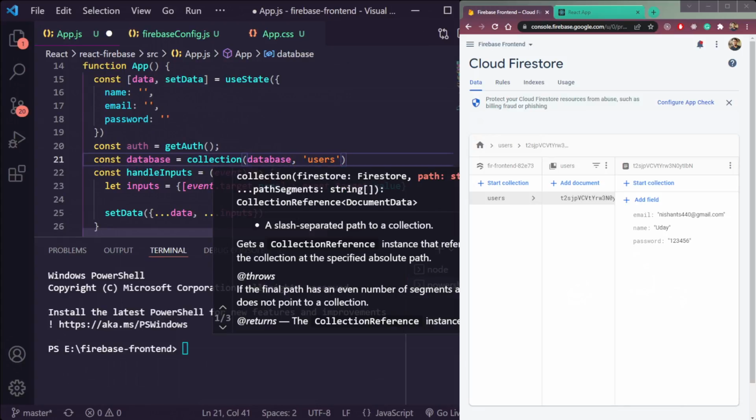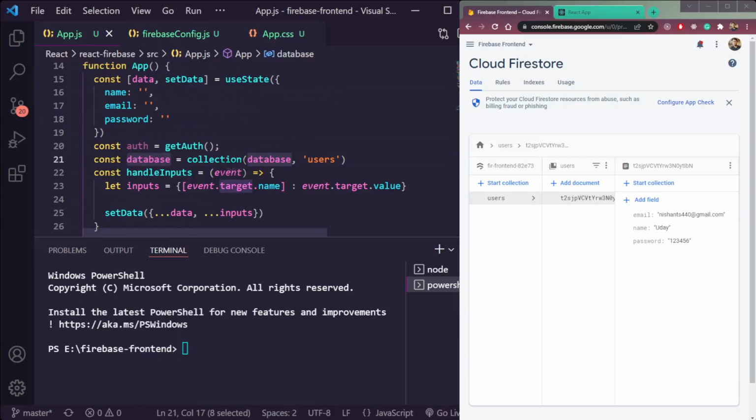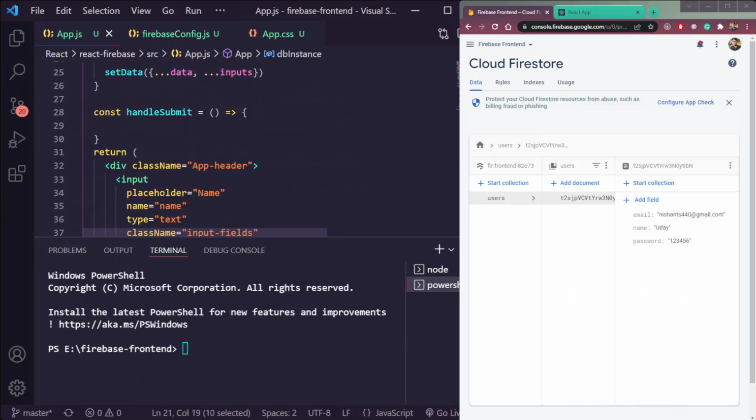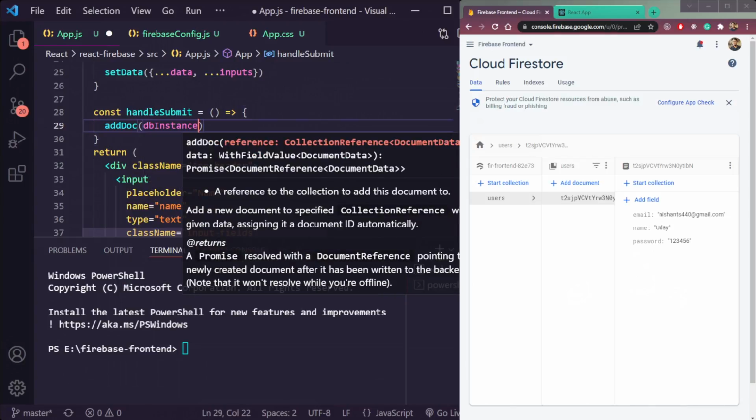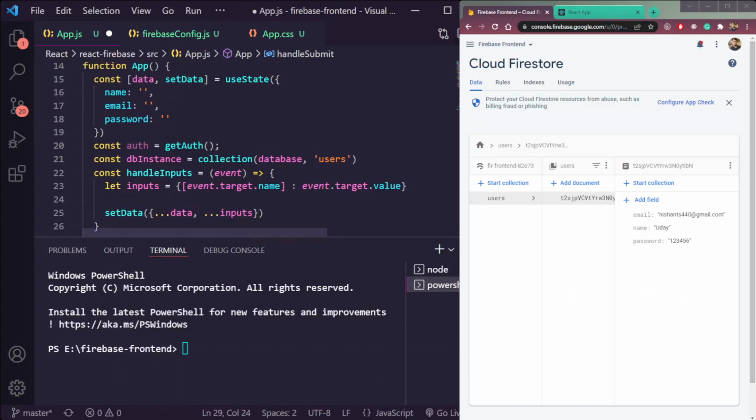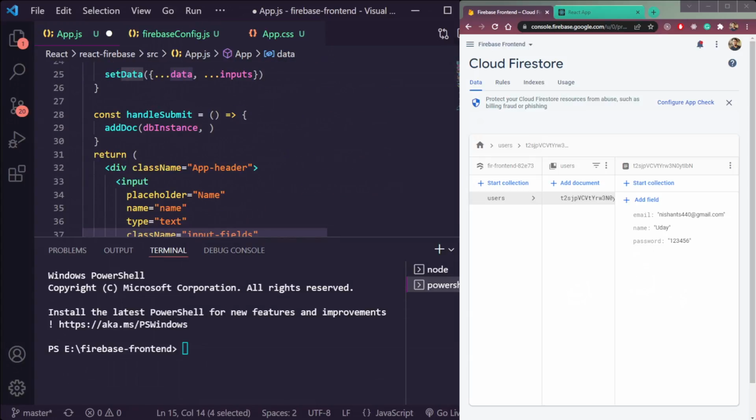So now save them. It takes 2 params. Let's make it DB instance, because we have 2 databases now. So we will use add doc, then we will pass the DB instance and then the data. So our data is this data. So simply pass it like this and it's done.